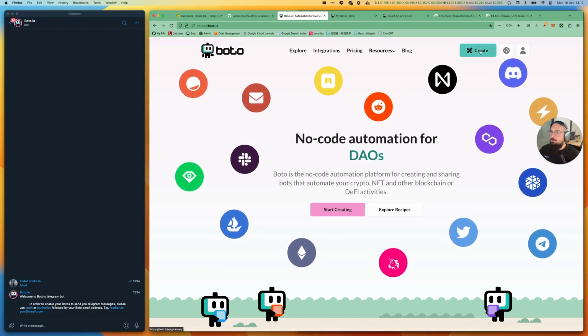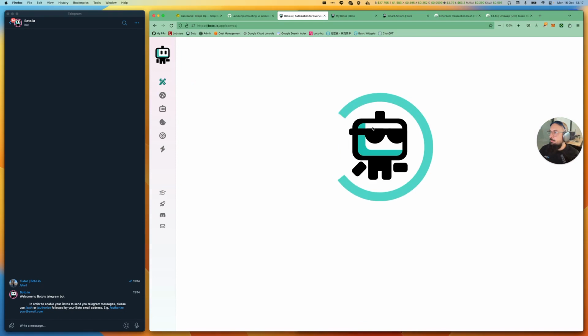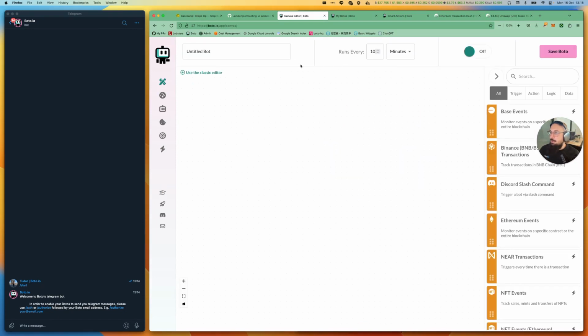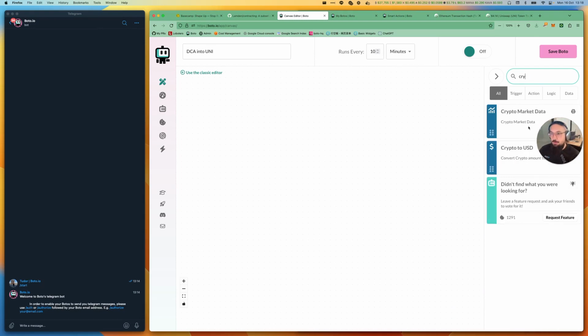Let's go to the canvas to create a new bot. And as a quick hint, I will try to give this a name. There we go. I already had some previous tests or attempts at this. So this will DCA into Uni. Quite a lot of abbreviations there, but let's try to build this together. So what is the very first block we can add here?